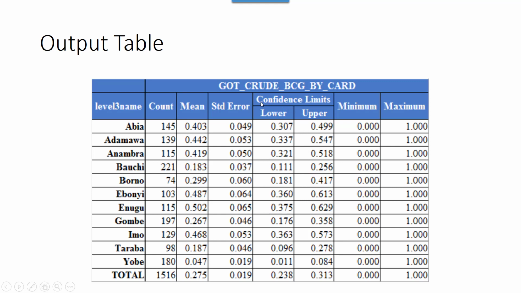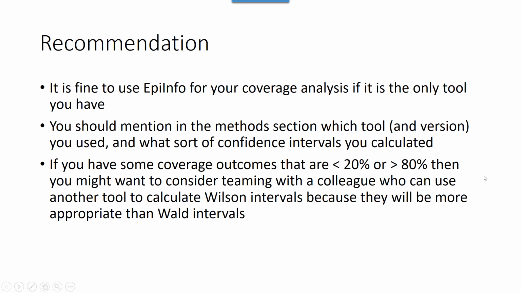It's a little unfortunate that this table doesn't tell us how they were calculated. I had to do a little work to figure out that they are Wald confidence limits. They are indeed Wald, and they are 95% two-sided limits. And again, we would multiply them by 100. So for Bauchi, the 95% confidence interval would extend from 11.1% up to 25.6%.